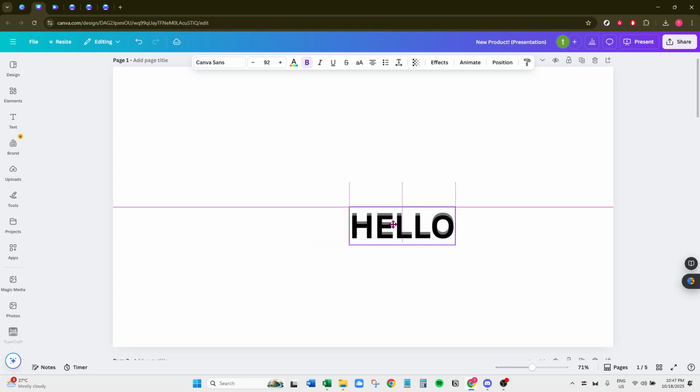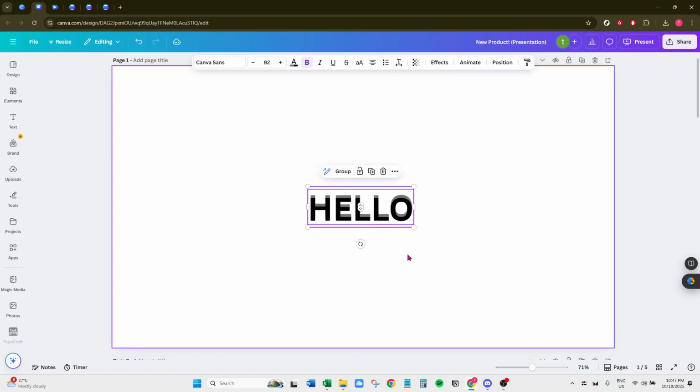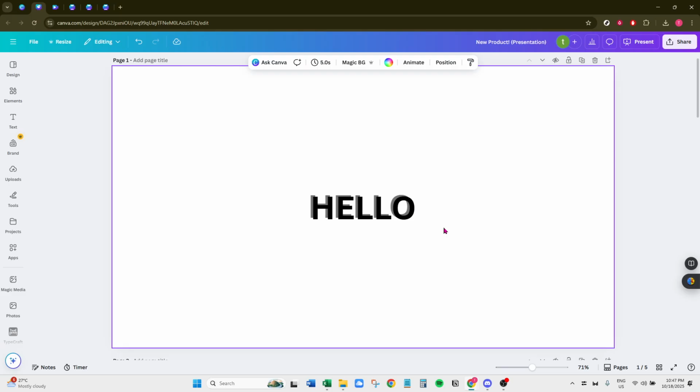And there you have it. In just a few simple steps, you've transformed a plain text element into an eye-catching focal point of your design. Don't forget to experiment with different combinations of colors and effects to find what works best for your specific project. Canva offers endless possibilities, so let your creativity flow.